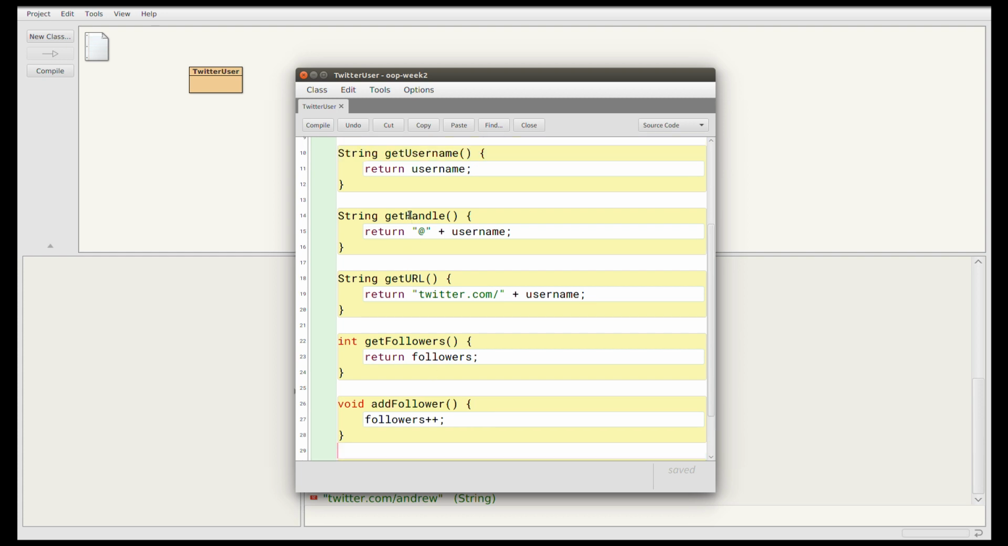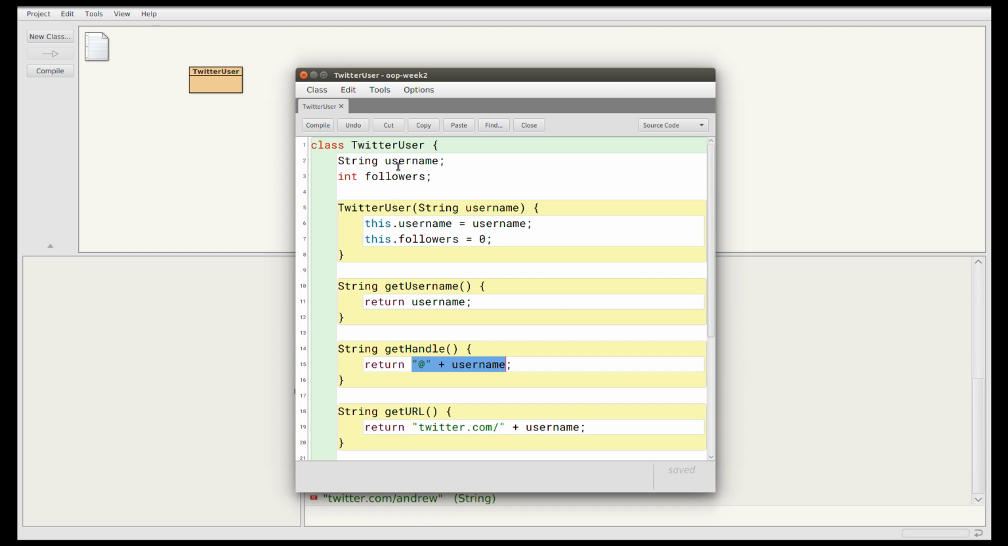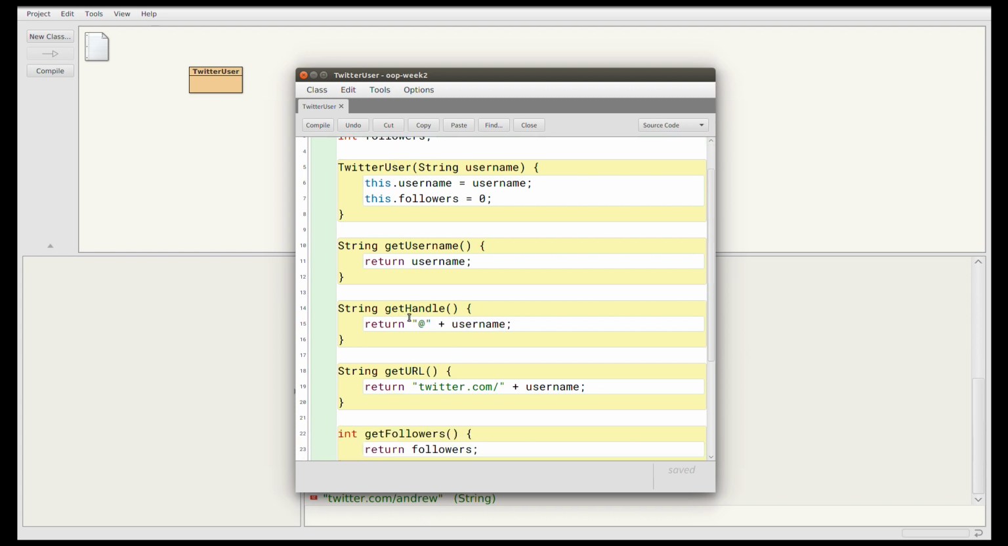And we've also got these getter methods for the handle and the URL. So notice that these are written very similarly to the getUsername method, at least the way they look. The name is getHandle, getURL, just like getUsername. But rather than returning just the value of a field, they do some simple computation to compute the handle using a different field. So instead of having a field called handle, I use the value of the username field to compute the handle rather than just returning it directly. The same for the URL.